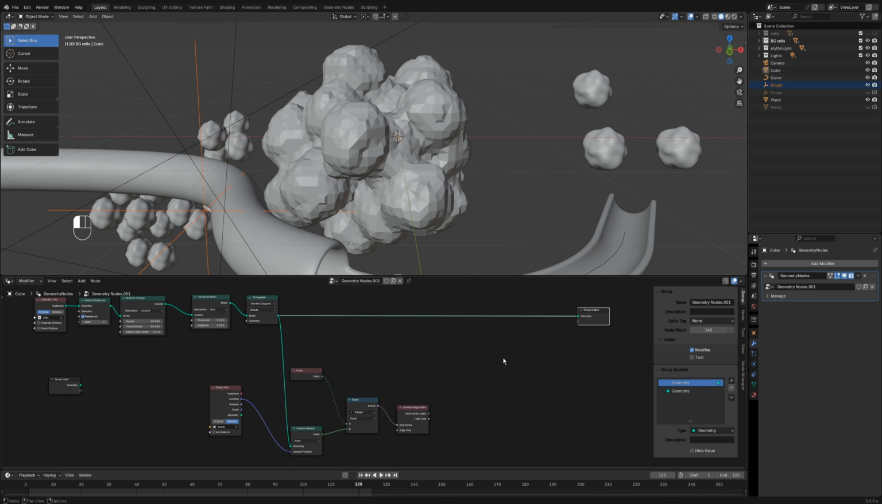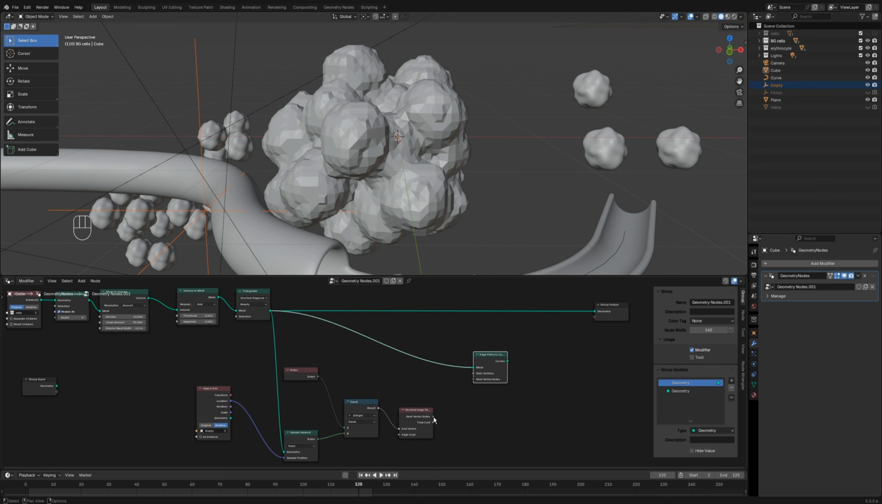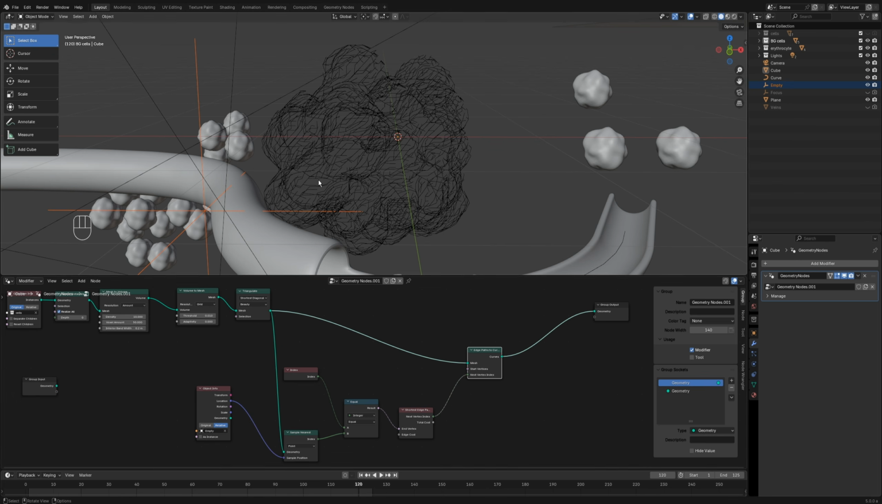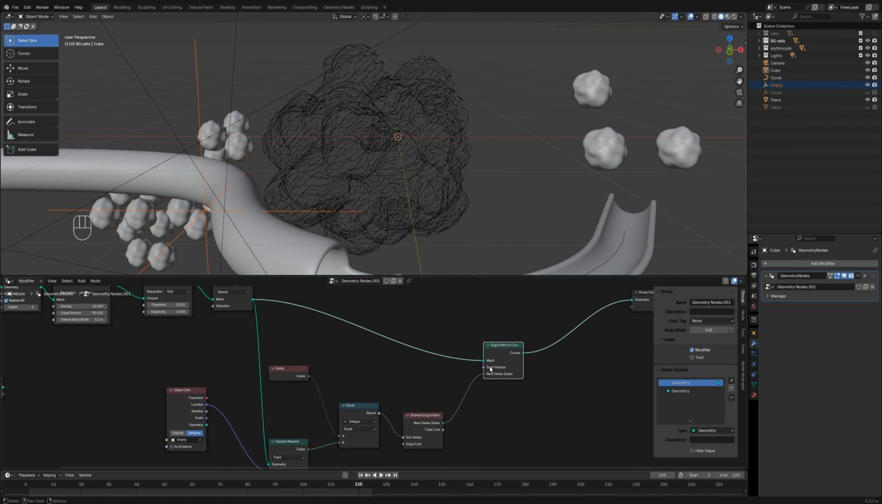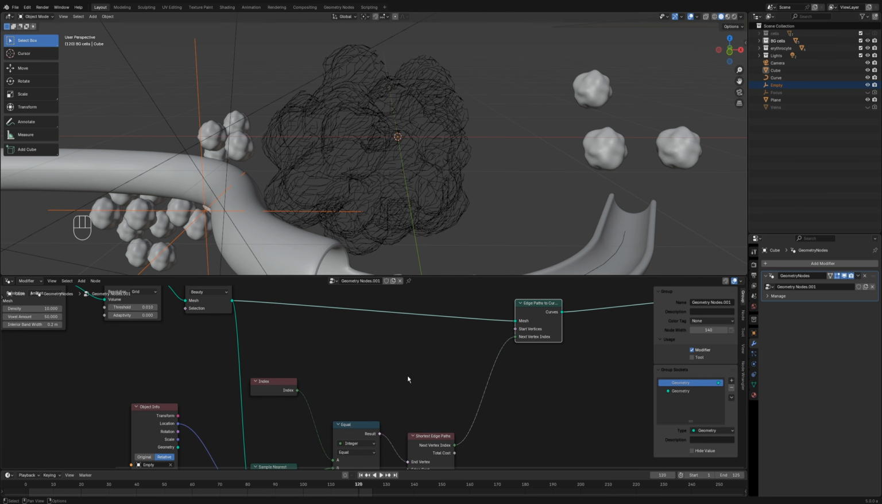Create an Edge Path to Curve node, which automatically generates many curves. To reduce the number of curves, we need to set some start points. Similarly, we can assign a random value to each index. If this random value is greater than 0.8, these points can be used as start points.